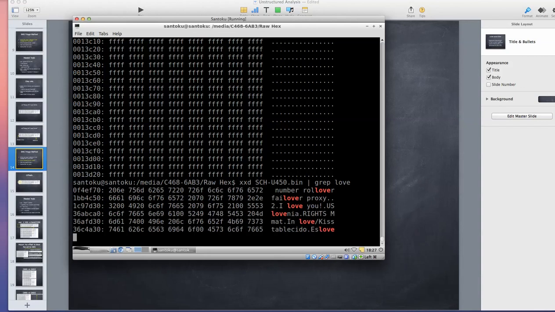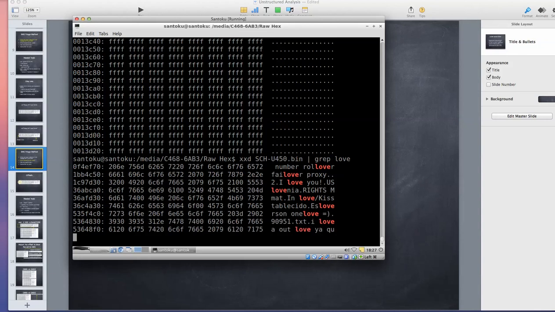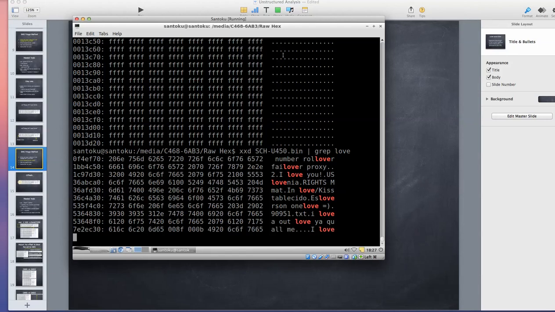Okay, that first one says "number rollover." That may or may not be a text message. "Fail over proxy," the next one, that's not going to be a text message. It says "I love you." That has a much higher chance of being a text message. Oh, look at this one down here: "Out, love ya," something. That looks more promising. So you take your list of keywords and check different ones out to see which ones give you some good text messages.